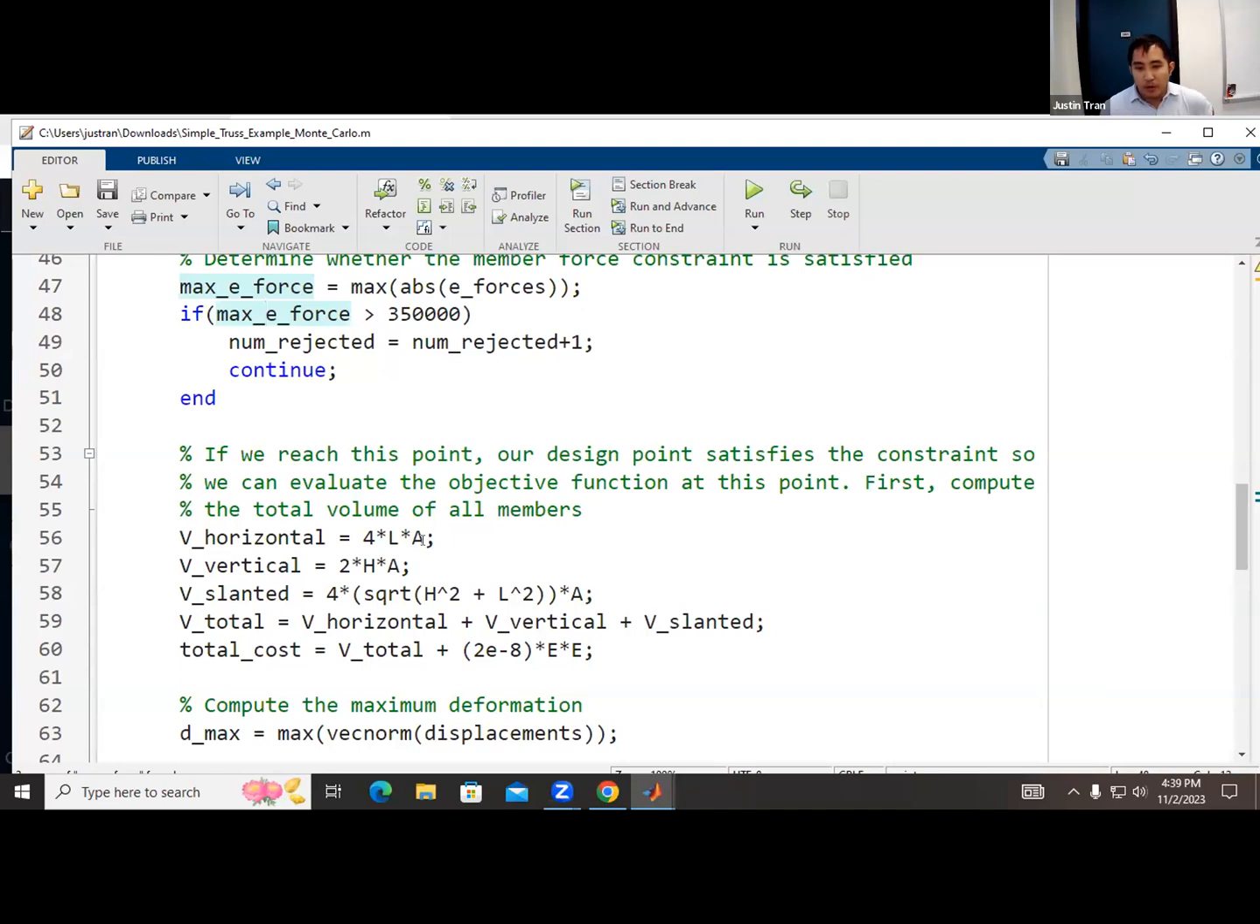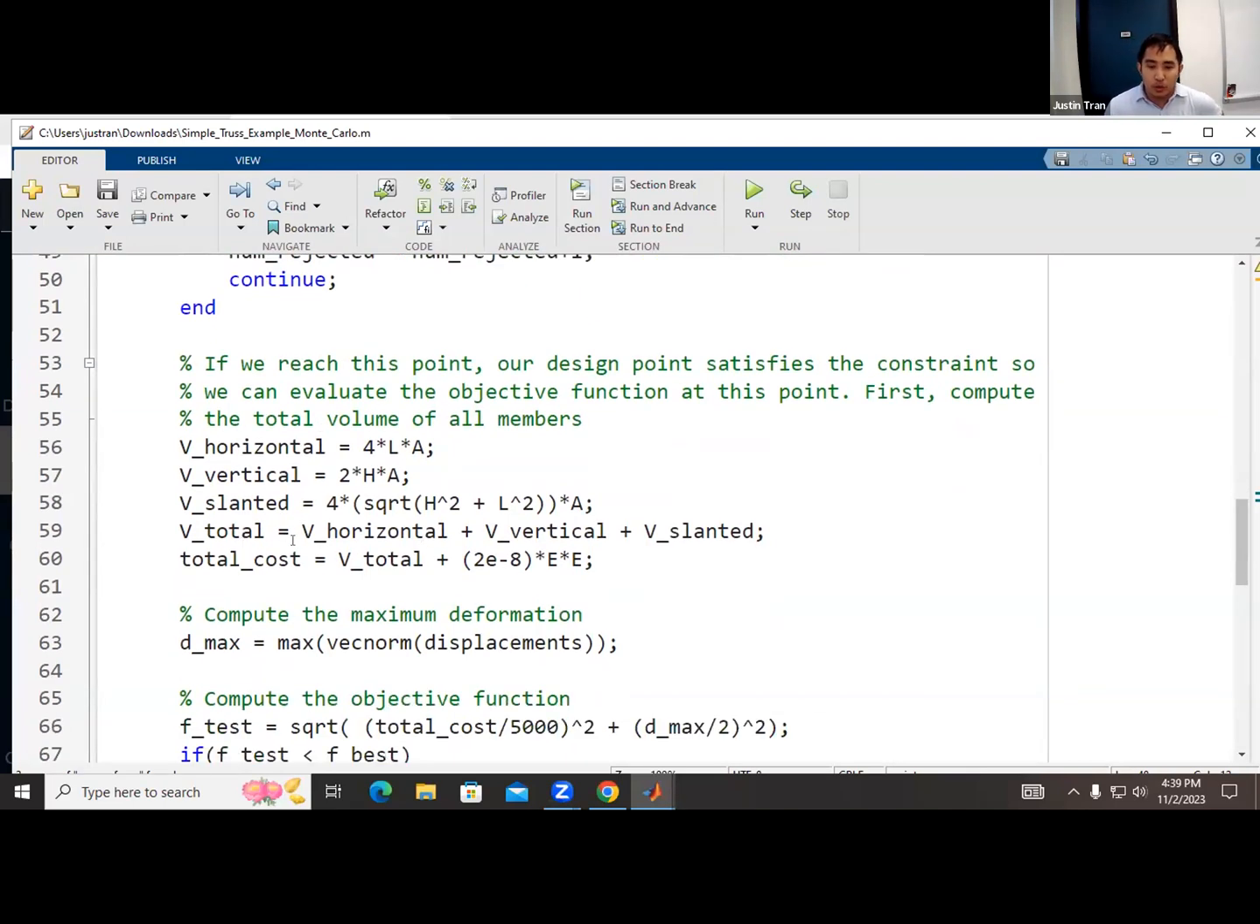Okay? And so remember, our objective function has 2 components. On the one hand, we have the cost. The cost of the truss structure is going to be the total volume plus the term with the Young's modulus. You can see this code here computes the total volume of the structure. We're computing the volume of all the horizontal elements, all the vertical elements, and here we have the slanted elements as well.